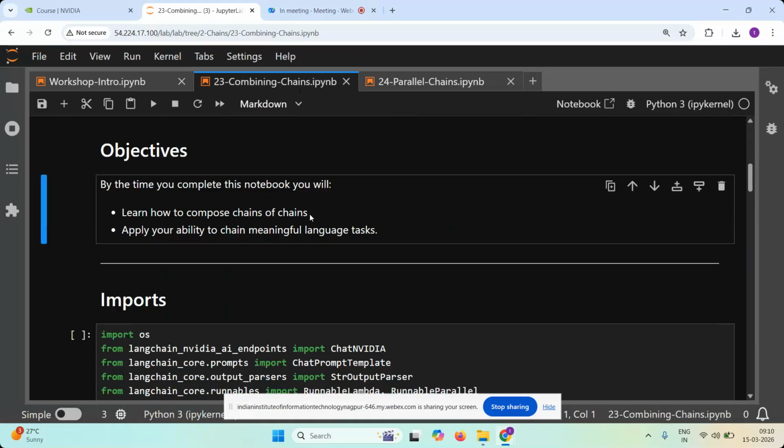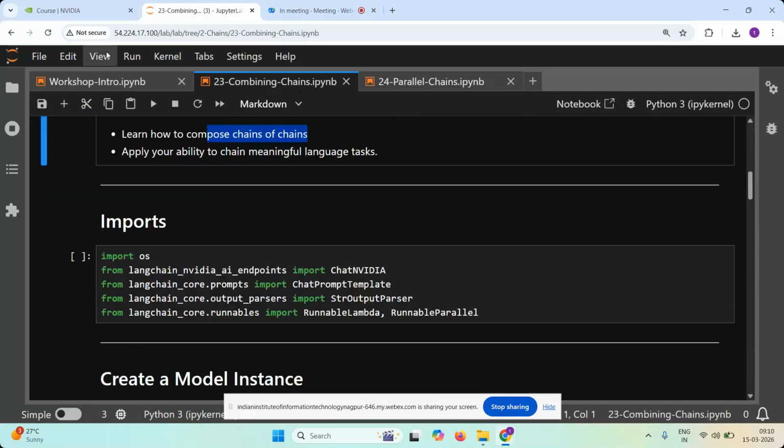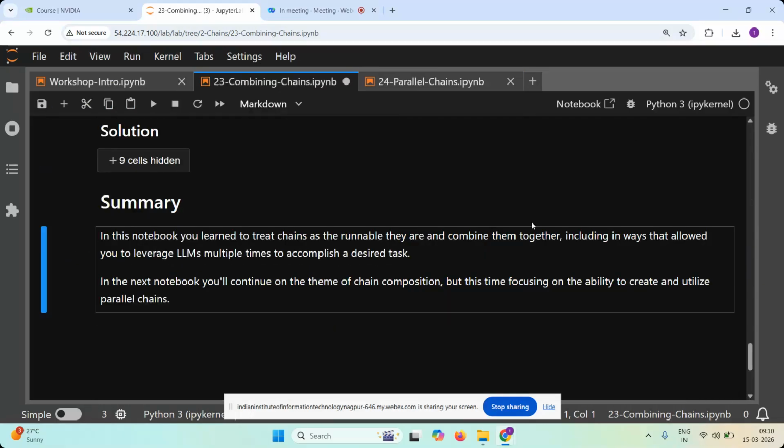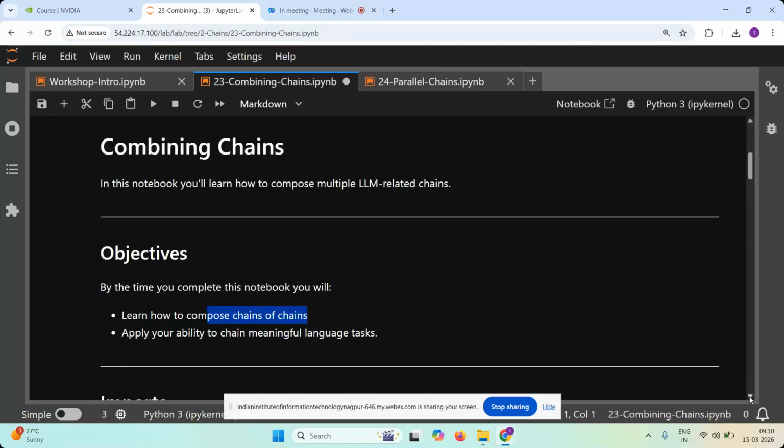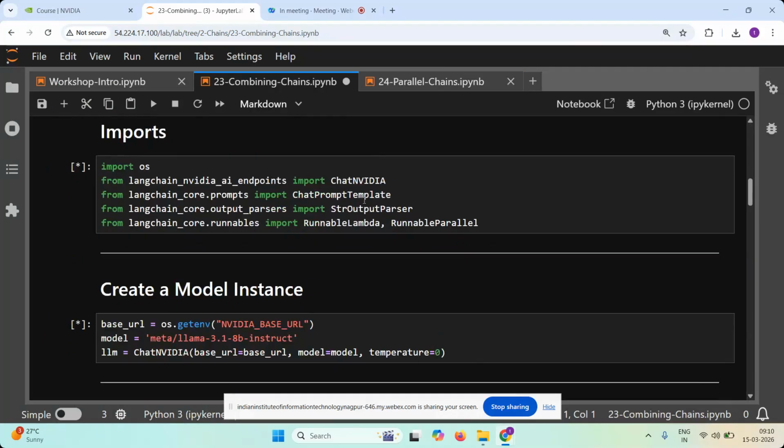Here we will have a look at how we can compose multiple chains. Here we are importing ChatNVIDIA, ChatPromptTemplate, StrOutputParser, RunnableParallel, and RunnableLambda. We know the significance of RunnableLambda: it is used to convert a simple Python function into a runnable, right?